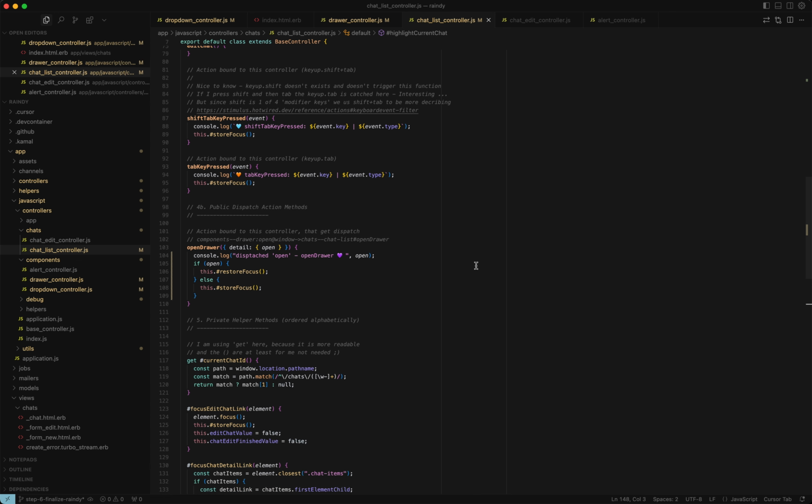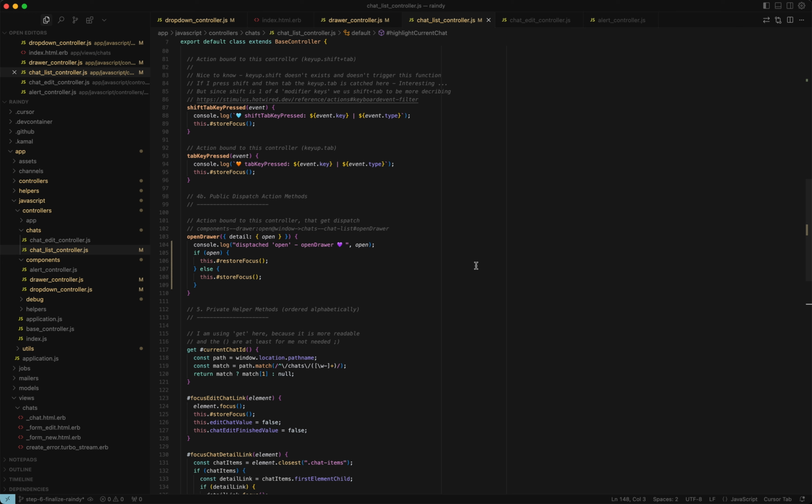Now let's look at shiftTabKeyPressed and tabKeyPressed. These are all about keyboard navigation, making the app accessible and smooth for keyboard users. When Tab or Shift-Tab is pressed, these methods fire. We log a quick debug message and store the focus. Interesting note: Stimulus supports keyup.tab and keyup.shift, but not keyup.shift.tab. If you press Shift, then Tab, Stimulus catches it as keyup.tab. We use that here. Good to know. You might want to look at the Hotwire Stimulus reference on keyboard event filters and modifier keys for more insights.